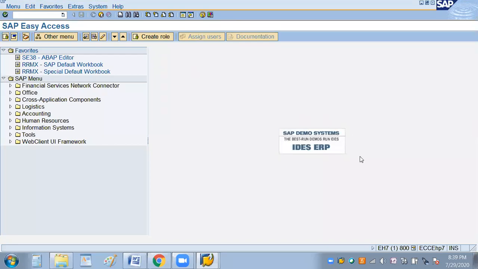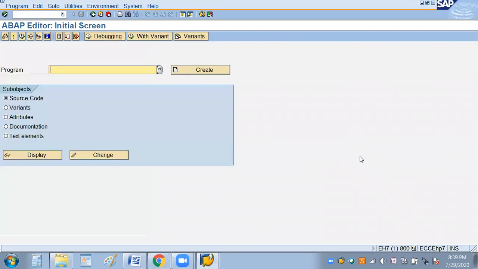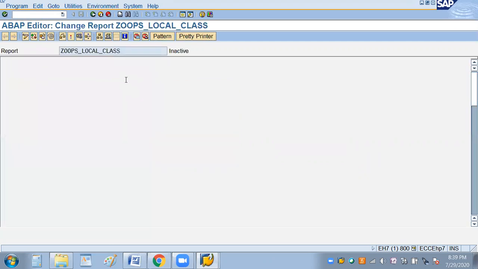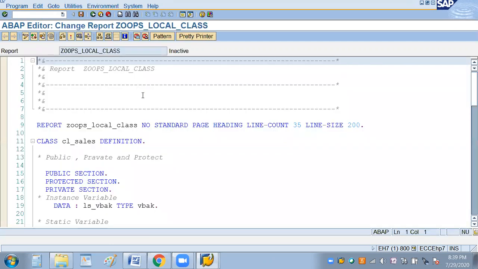Okay. So yesterday we saw how to create a local class, how we can define the class and implement the class, and how we can call that class within the program, and what is static and what is instance, and what are static attributes and instance attributes. Okay, so those are all we saw. So today we are going to check how to create a global class.